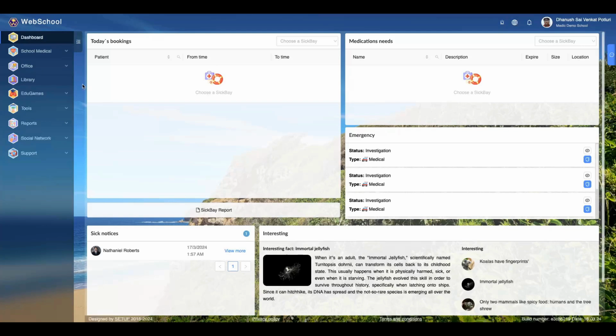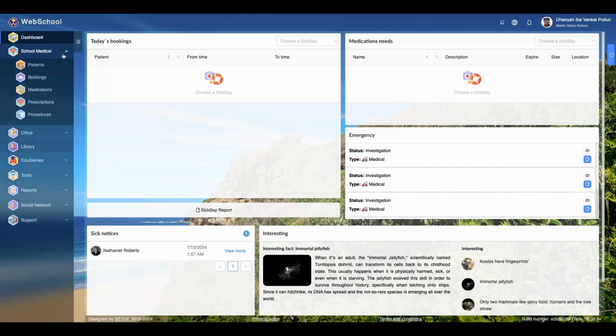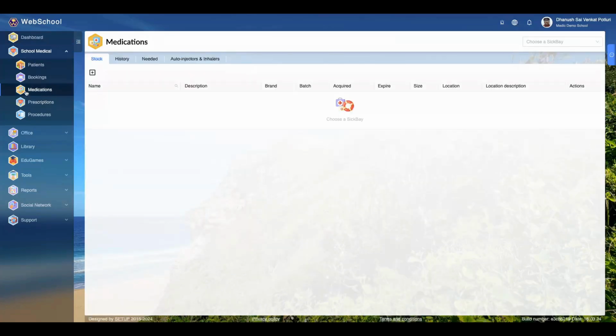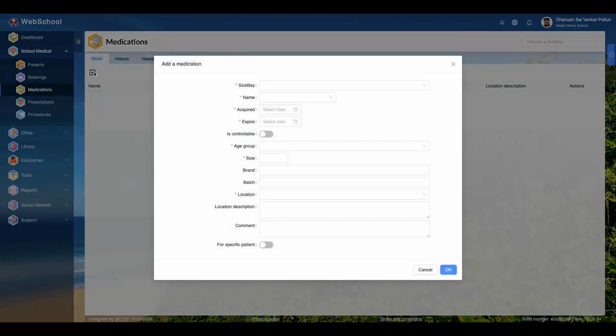Let's take a closer look by navigating to medications in School Medical. Let's add an adrenaline injection for stock at our sick bay. Click on the square-shaped Add button located at the top right corner to access the medication entry form. Choose the specific sick bay where the medication will be stored and made available for administration. Enter the name of the medication, in this case adrenaline.